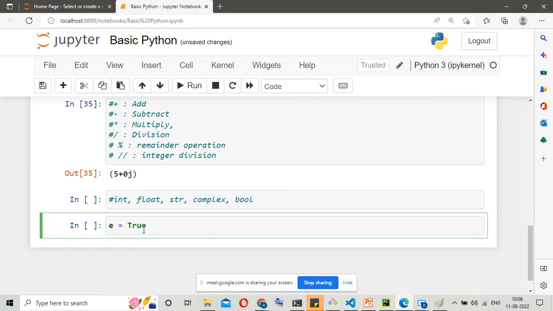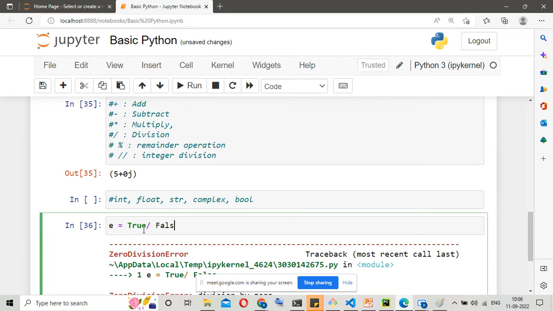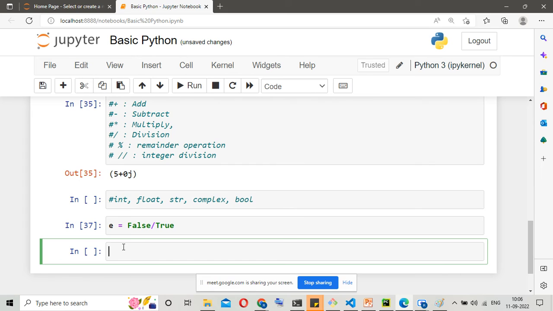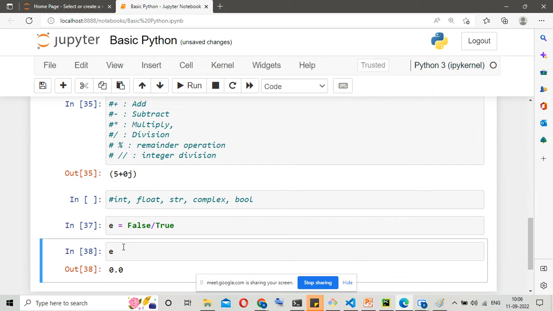They will always start with capital True or False. You can define it like this. Yesterday I was finding some puzzle. Now what should be the value of E? It will be zero, right? Yes, false. False will be treated as zero.